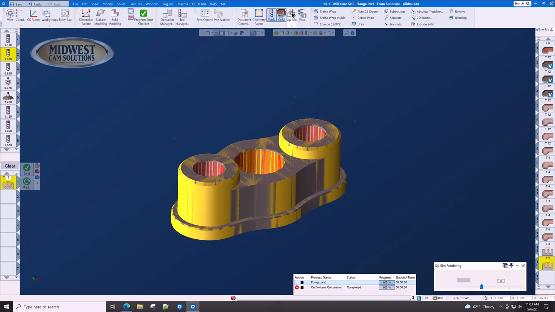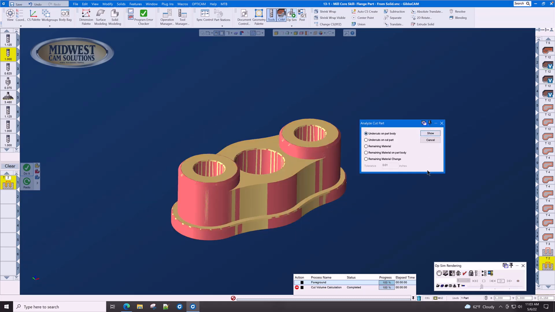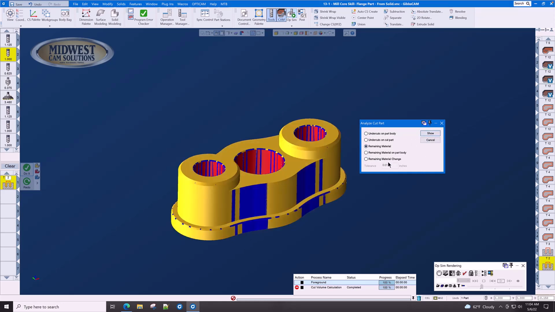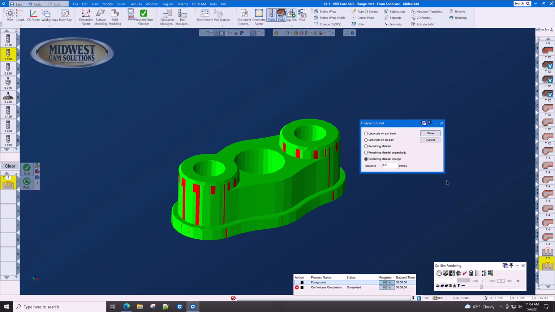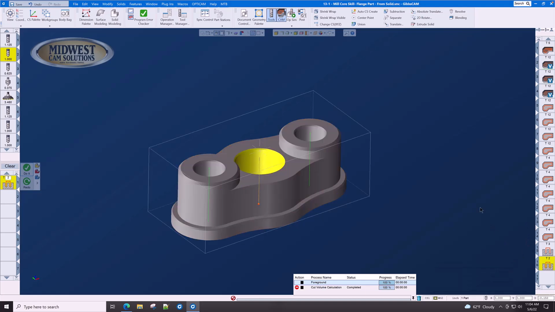This part is now finished machined, and we'll do one more Analyze Cut Part, undercuts on part body, good. Remaining material, good. And most important, remaining material change. Anything that's green is complete. The advantages of machining from a solid model are tremendous.